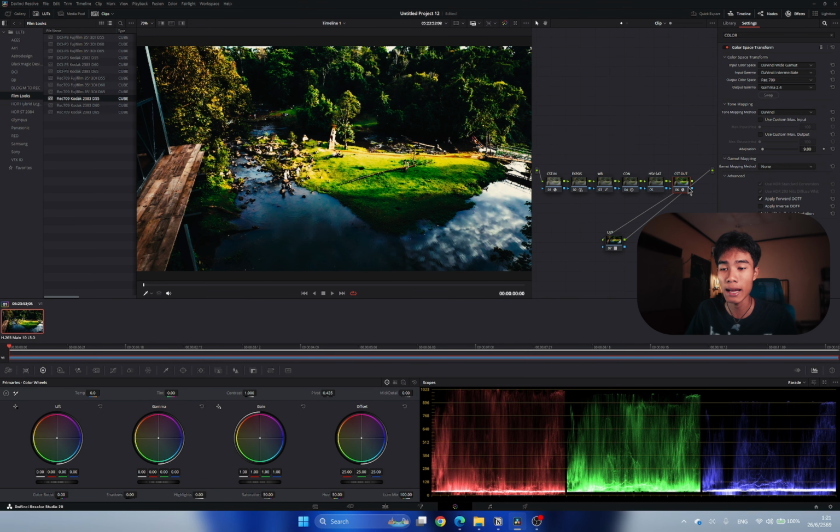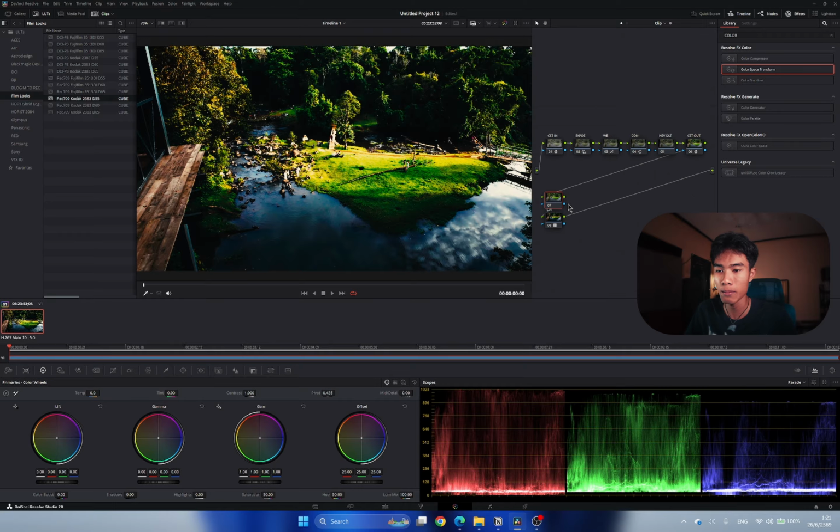Right now you can see that the contrast is quite off, so we're going to fix that. We're going to add another node, clean up, and name it Rec 2 Cineon. Since the LUT was made for the Cineon film log, we have to change from Rec 709 to Cineon film log, which works best for all footage.